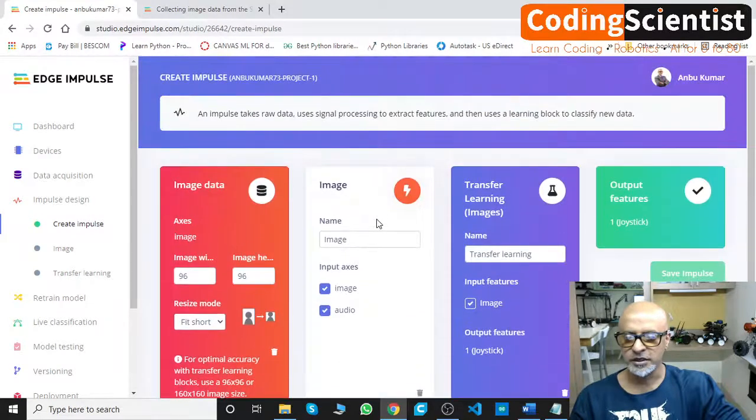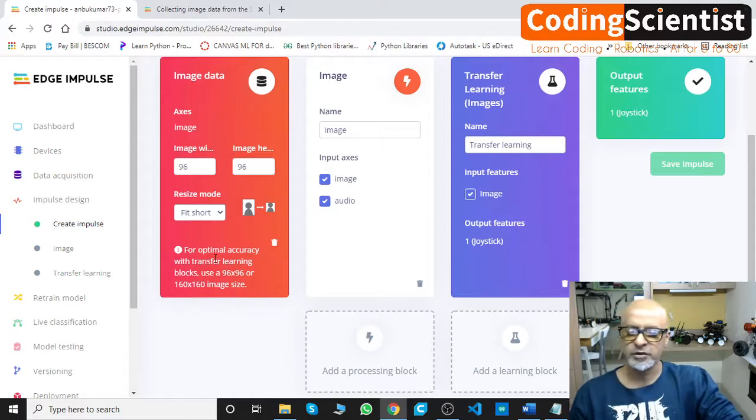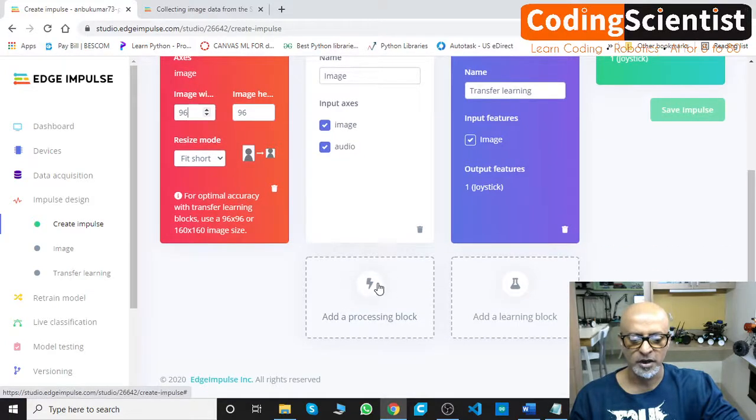So here you can see the images have already taken the default width and height, 96 and 96, fit shortest axis. And it says: for optimal accuracy with transfer learning blocks, use 96 by 96 or 160 by 160. You can actually change it to 160 as well, but I'll just leave it as the default 96 by 96. Let's give it a try and see how it works. And then the transfer learning block. Add a processing block here and add a learning block here.